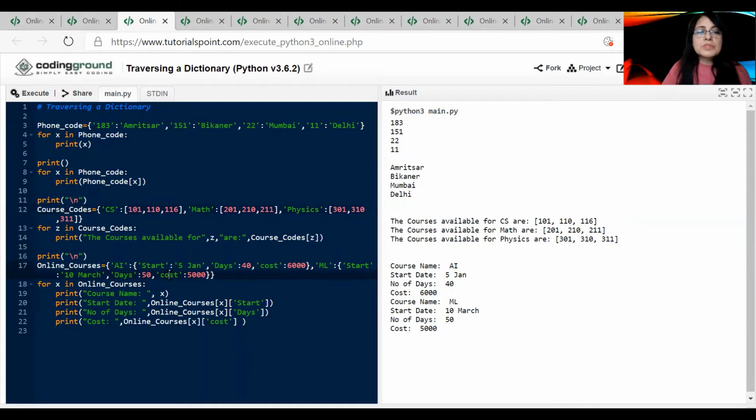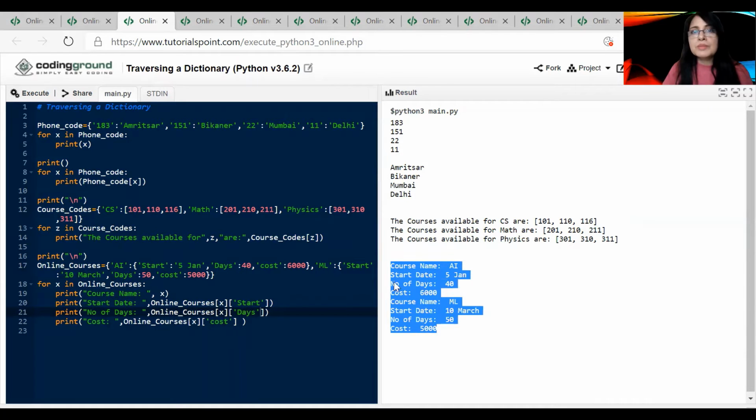We can also take an example where the key has been assigned a dictionary as a value. Now notice how we use the for loop in a very interesting way to see an output which first outputs the key, then outputs the keys from within the nested key, start and days and cost, and gives us an output which makes it much more readable.